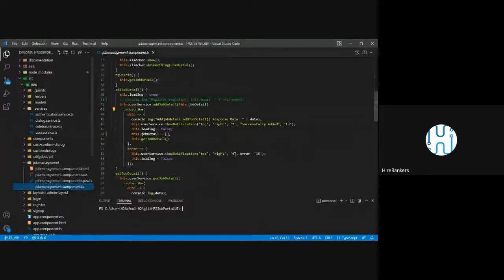Then we need to display the data. For that, we need to create a table.